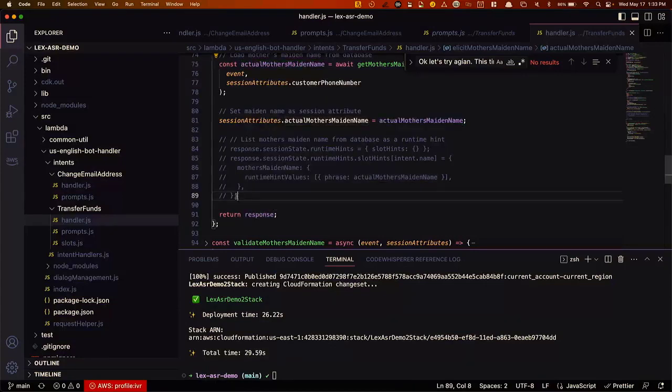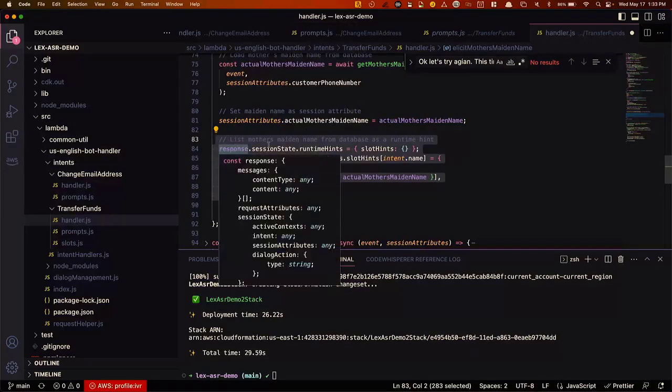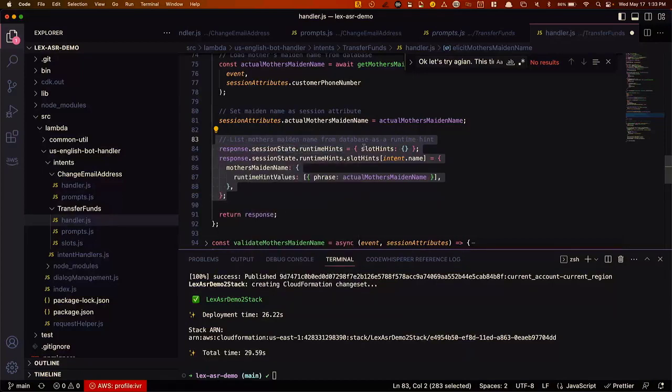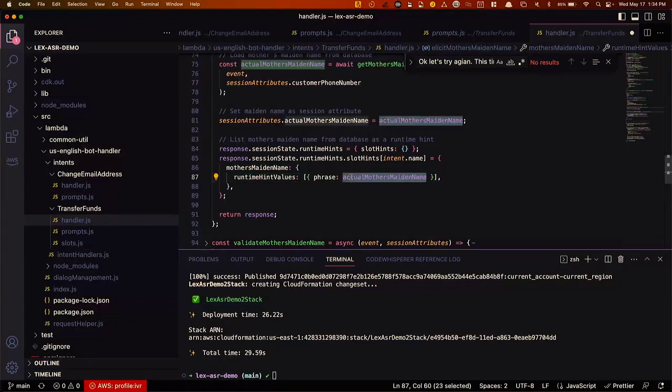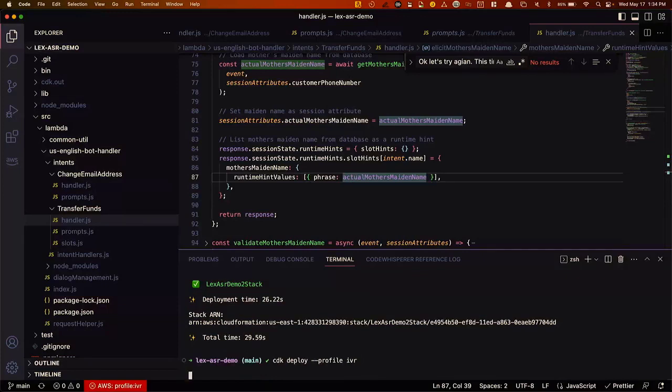So now what I'm going to do is uncomment this area here. And what this is doing, if you take a look, is actually adding runtime hints. So I'm creating the structure of it here, and then I'm setting my slot hints for my intent. And then specifically for my slot mother's maiden name, I'm adding runtime hint value as WOLFE. So I'll go ahead and save that and kick that off.